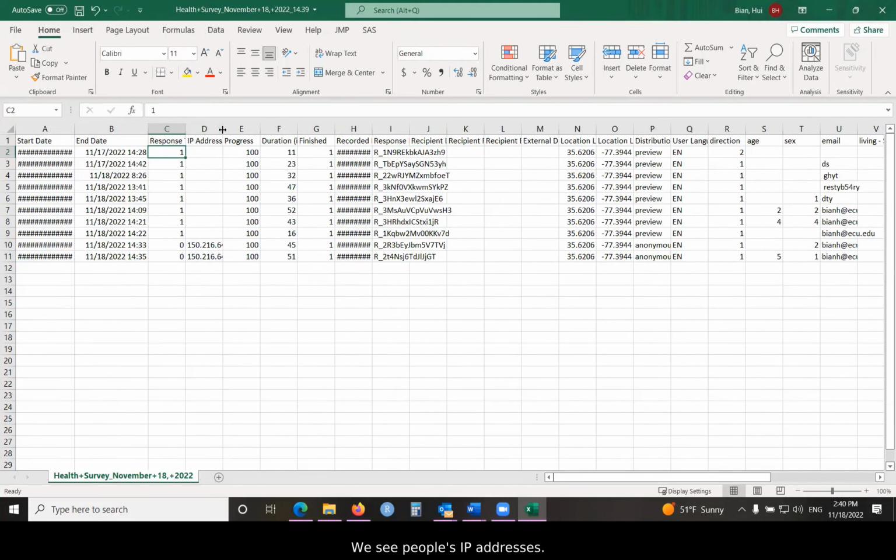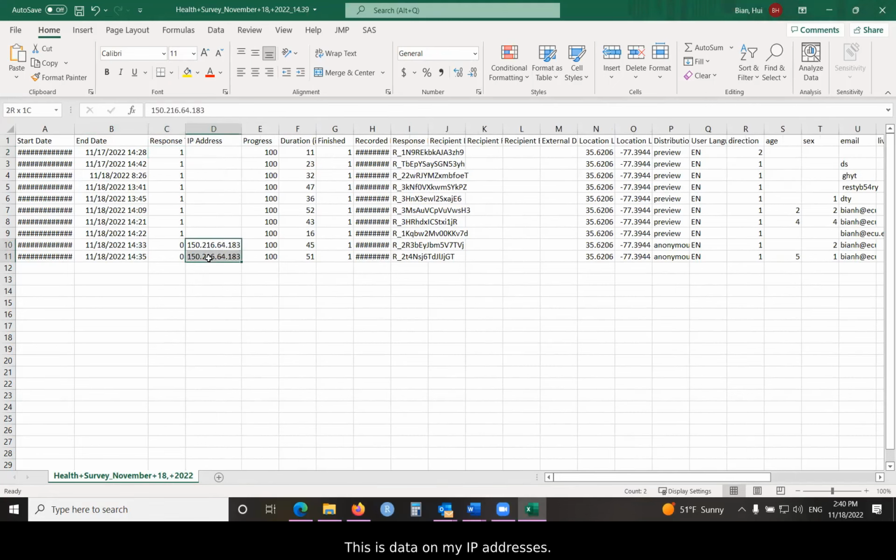Here we see people's IP addresses. They are my IP addresses. We see the progress. What's the meaning of this? Sometimes we use this one to judge whether or not the people finished everything. This number is not so trustworthy.